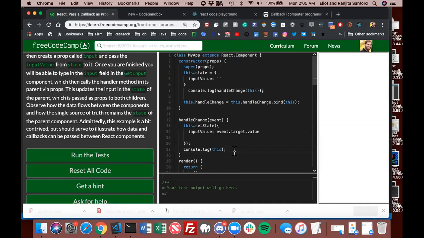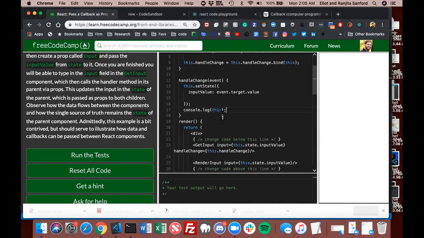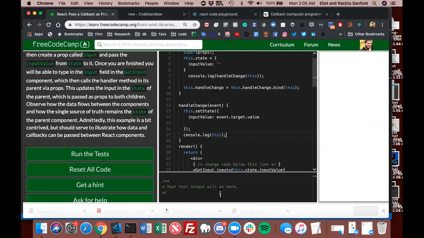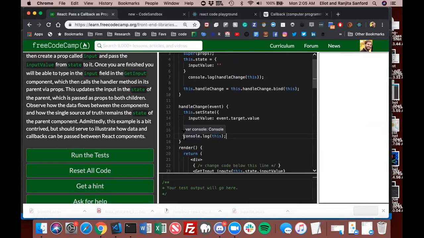We are doing handle change, right? But why are we not getting any text box on the right side? I don't know. Maybe it's just too much code, too much console log. It's not showing any error also. Yeah, I don't know. You can add the console log within your JSX. Just put it within curly braces. This is how you work with your JavaScript.